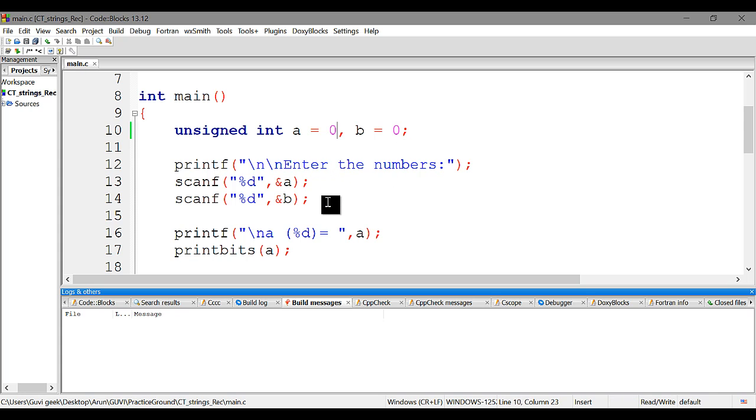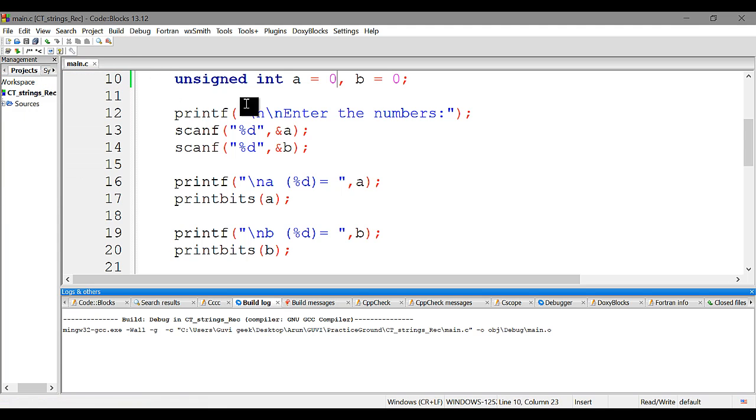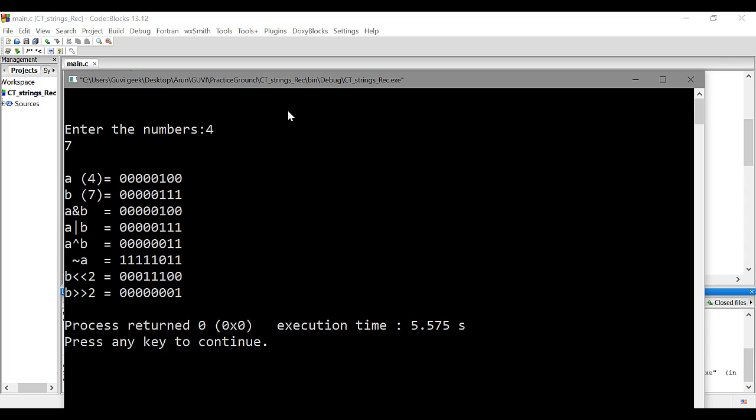Whatever value I give, first I print its binary value and then do the other operations. Let's give some numbers: 4 and then 7. 4's binary value is 0 1 0 0, because of 2 power 0, 2 power 1, 2 power 2. And for 7, you have to set all three bits. In AND, only the differing bits go off. In OR, all three become one, and the rest are zero, so they are ignored.